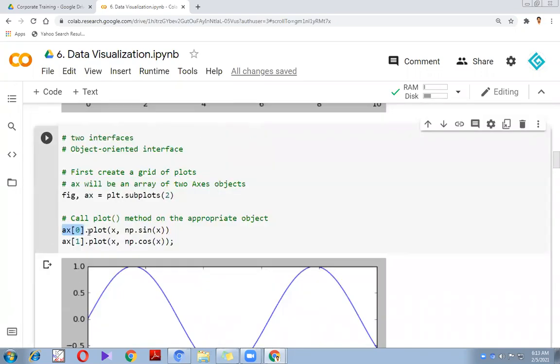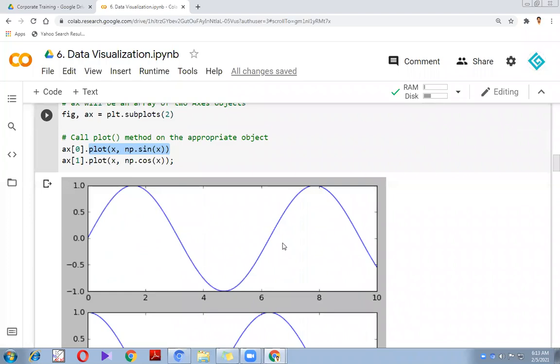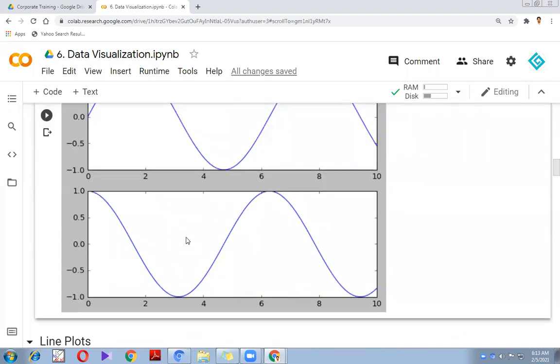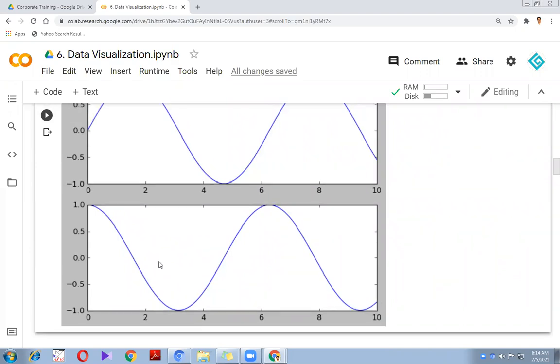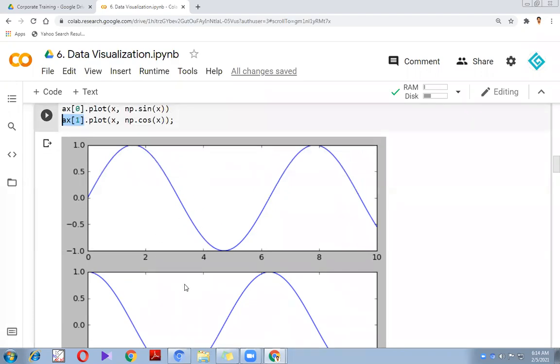So in ax0 I'm going to plot the sine curve. So ax0 dot plot x comma np dot sin x. This sine x curve is going to be drawn in ax0, which means panel 1. And in ax1 I'm going to draw the cos x curve. So ax1 dot plot x comma np dot cos x, this one, right? Earlier we created the subplots using one script, but now we are going to create them using separate scripts.